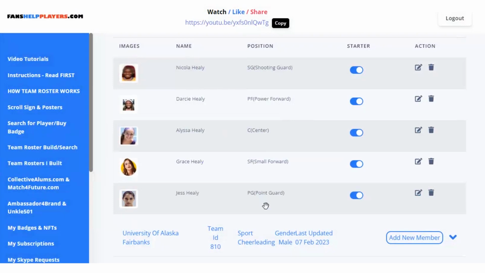Now, in the Fans Help Players system, when you make a roster, you have a choice of attaching an email address to the roster. If you attach an email address, it means the other users can email the maker with a suggestion about making changes. It's a help to keep the roster up to date.